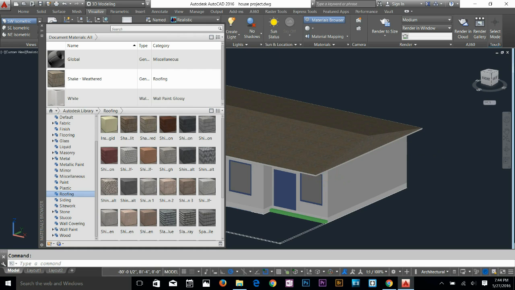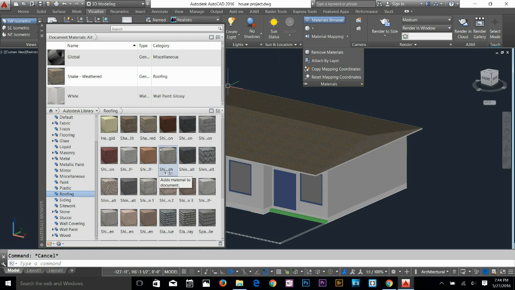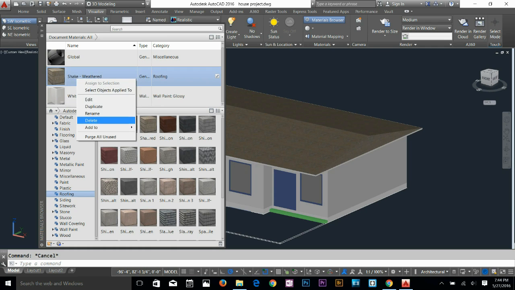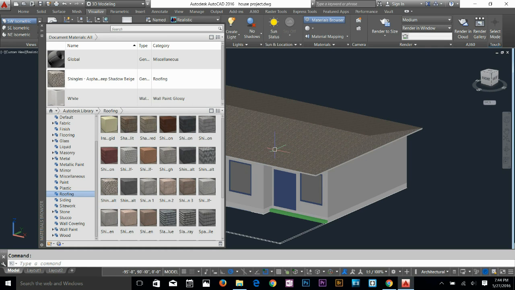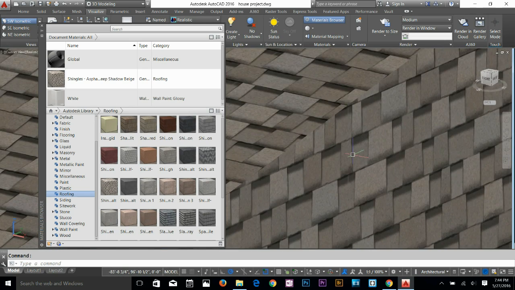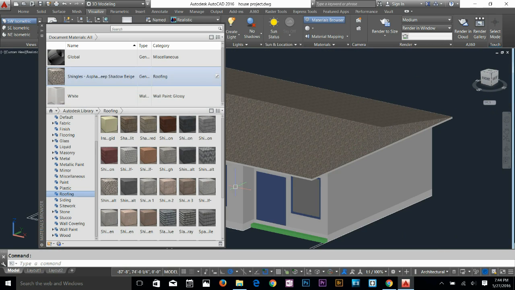And with the door, I want to go to attach by layer. Okay, so let's bring that material. I'm going to get rid of this and delete this and take this one. That looks much better. Yep, that looks much better, but I've got to do a bit of scaling.